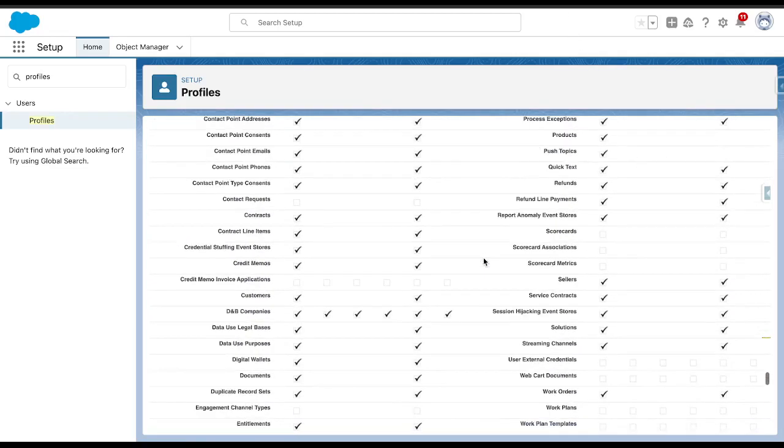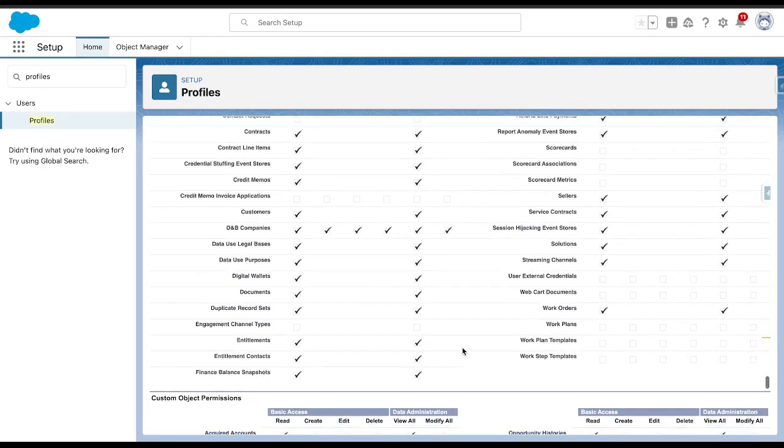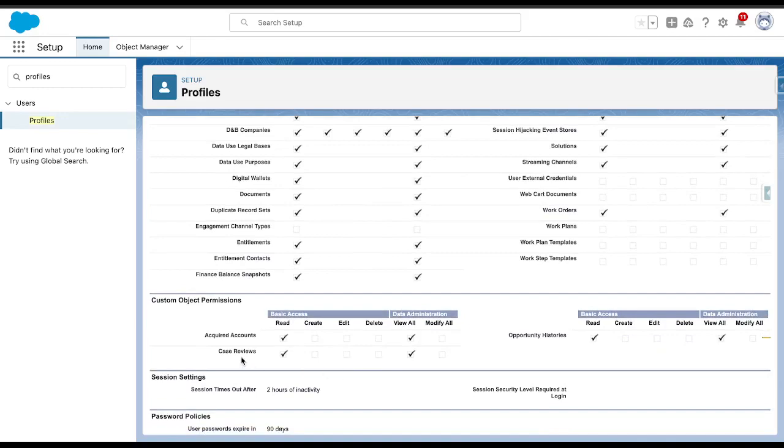Another thing which is good about this profile is that whenever you create a new custom object, that custom object will get view all permission by default, and all the standard objects present in the org also have read and view all permission. So that's sorted, because recently I created a new object, case reviews, and it got added automatically. I have not explicitly provided any permission to this profile, but since it has view all data permission, for every object it just adds read and view all permission.